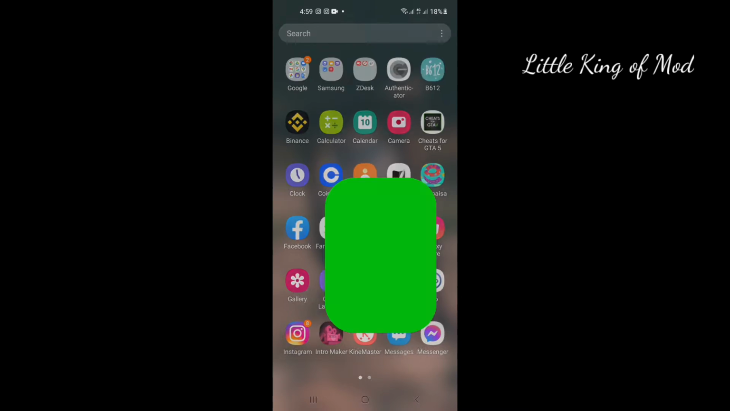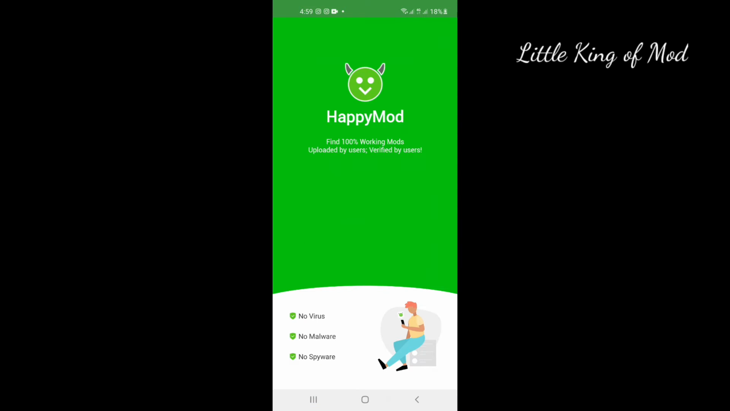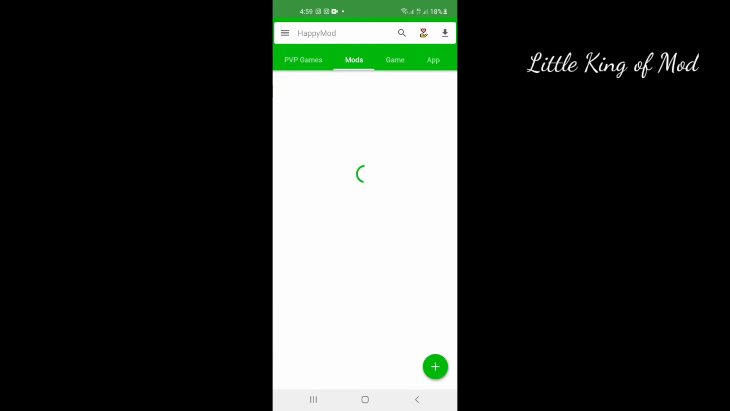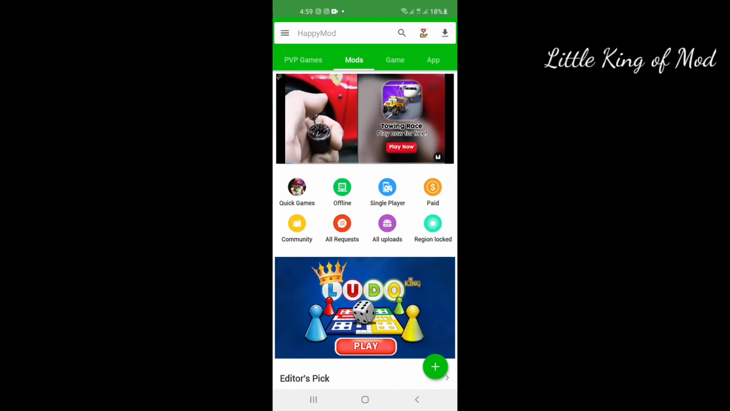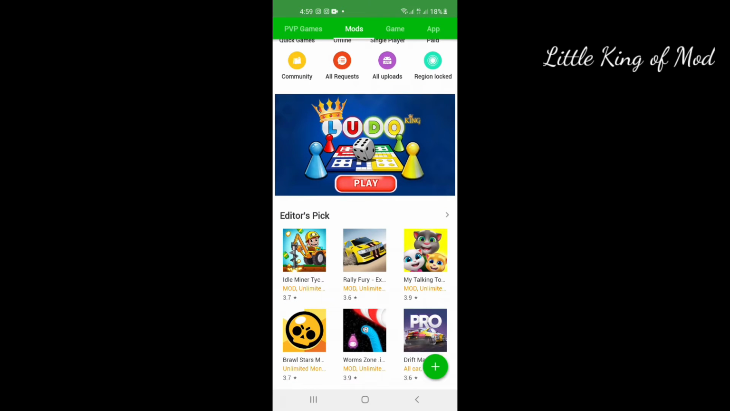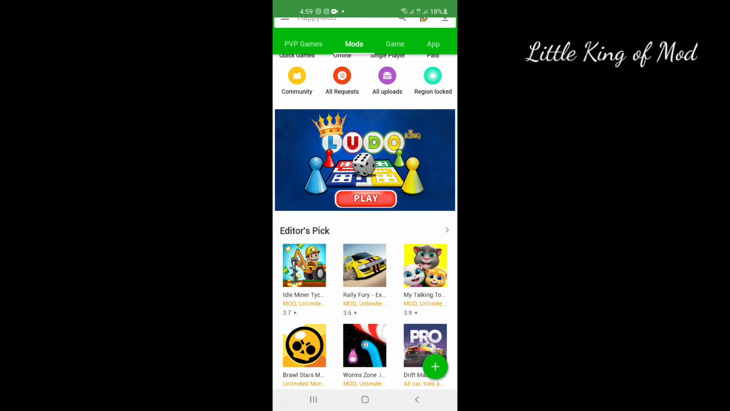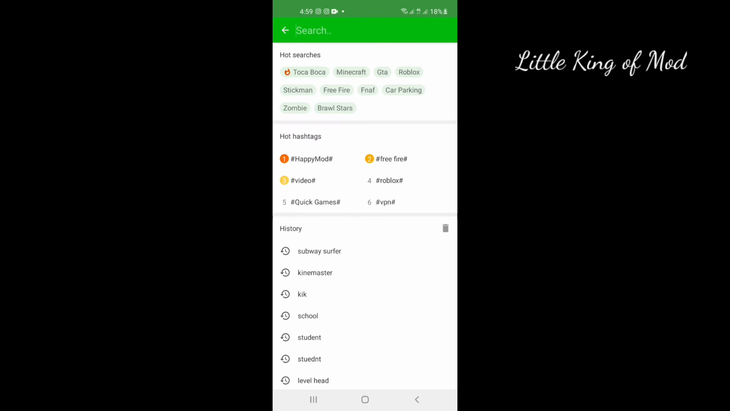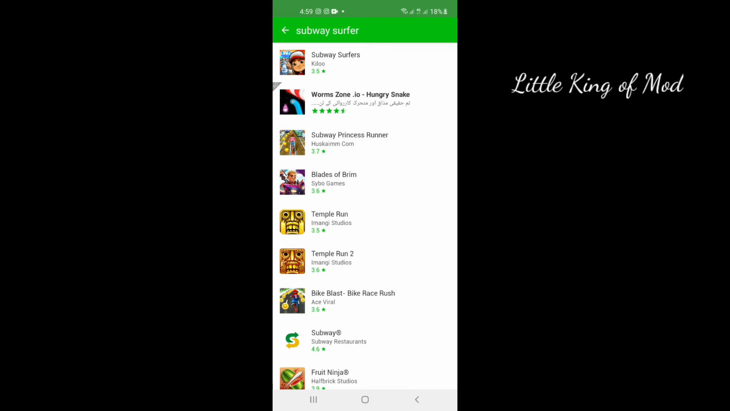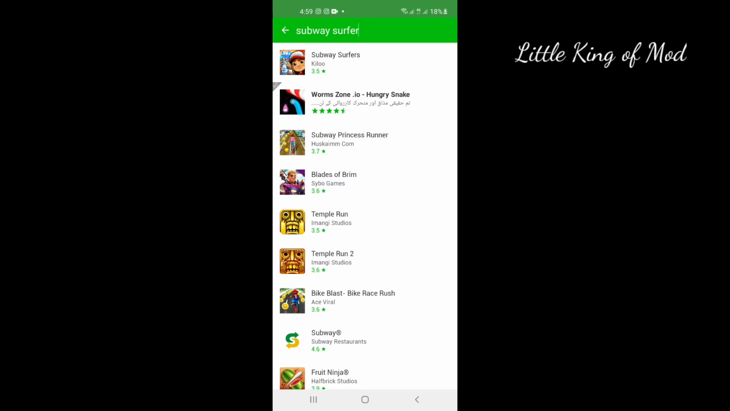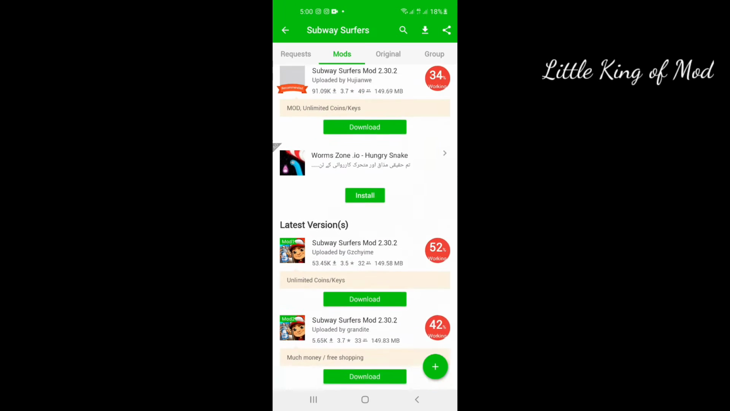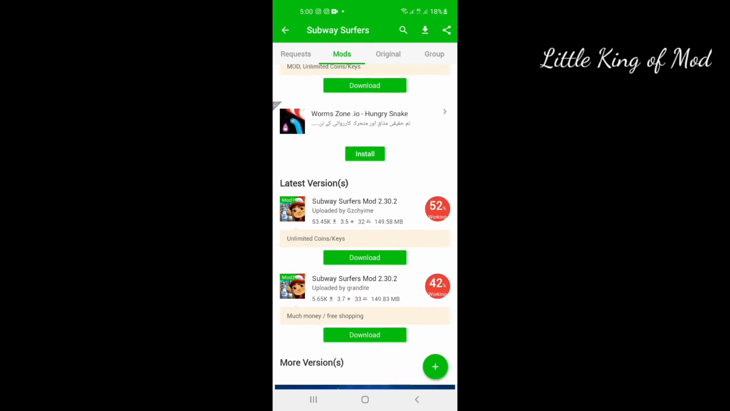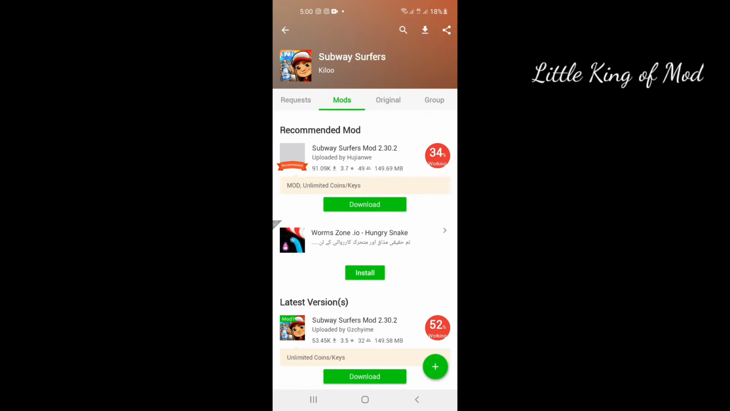So there is the happy mode application. This is the surface and intro or menu of happy mode. You can see there are a lot of games that are available on Play Store, available here too. For Subway Surfer, there is only one result, but that's not actually only one. You can see here more mods of the game. There are three more mods. So there is a percentage.